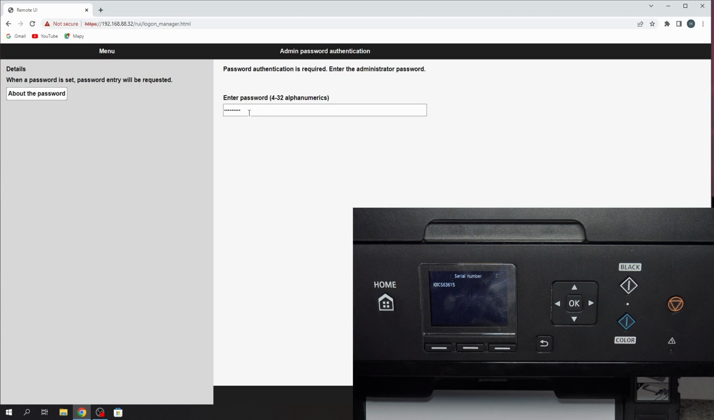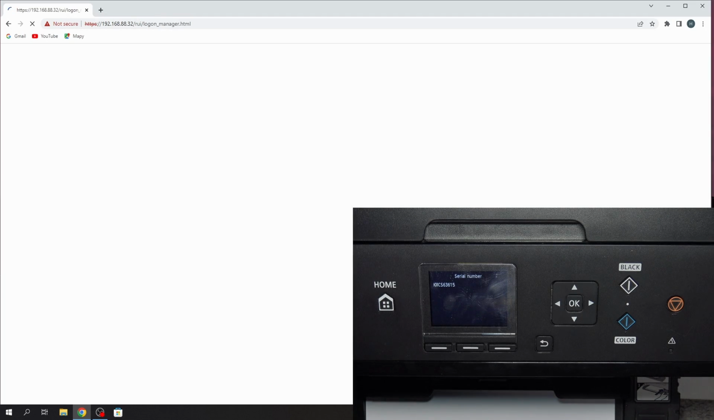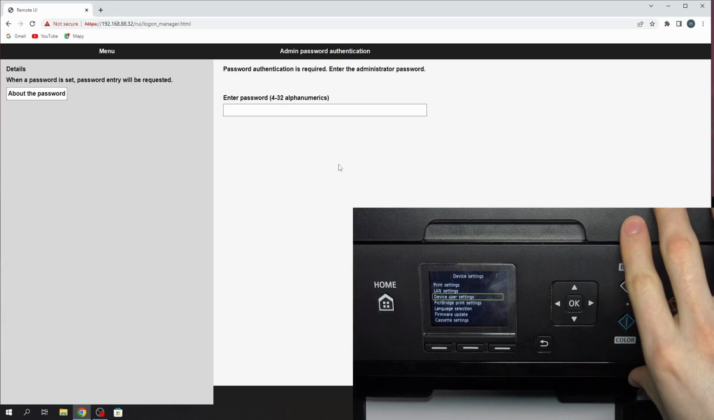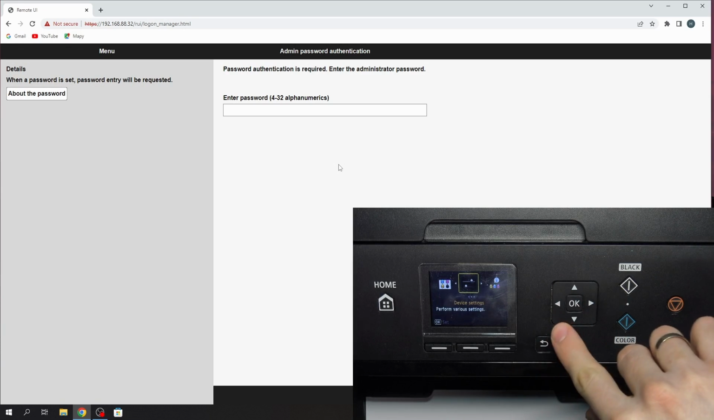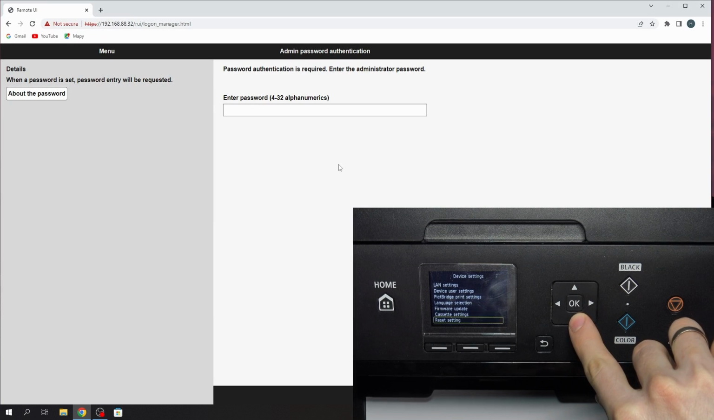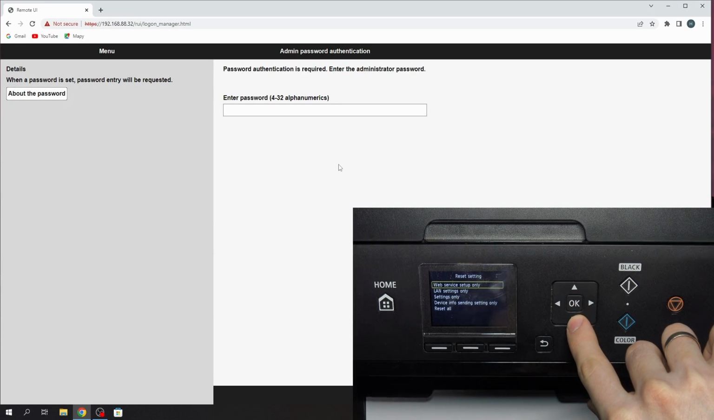I am clicking enter. Okay, and as you can see, I can't log in into my printer because password was changed. So now I will remove my password. To remove your password, you need to open device settings, then scroll down and find here reset settings.